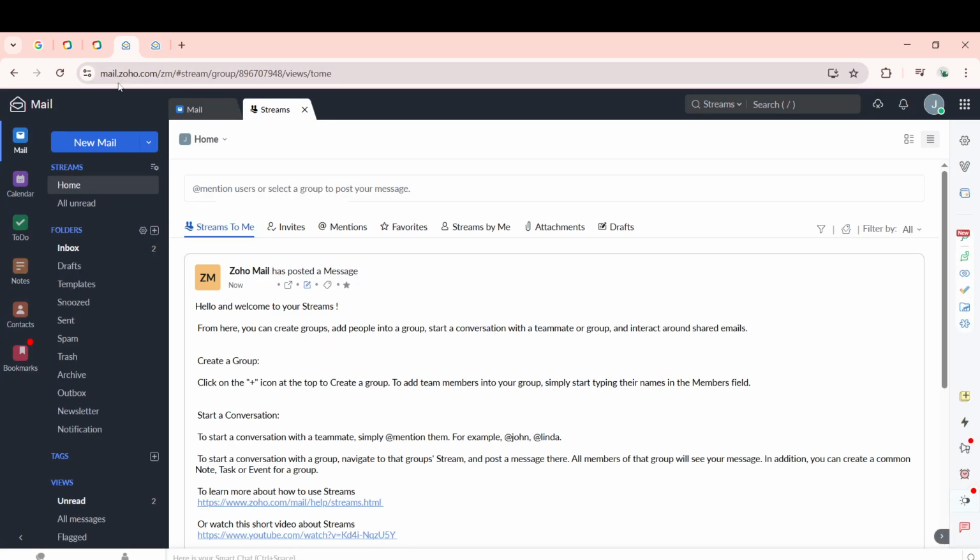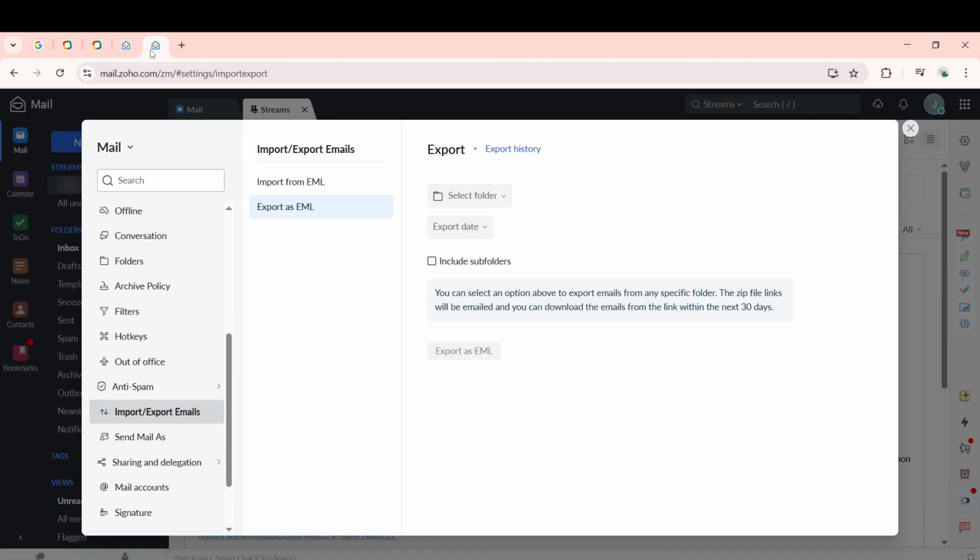Up next, you're going to look for the little gear icon somewhere on the page. This is your settings icon. Click that, and a whole bunch of options will be displayed. From these options, we're going to select Import/Export Emails. Once you're in the Import-Export section, you'll want to locate the Export section.